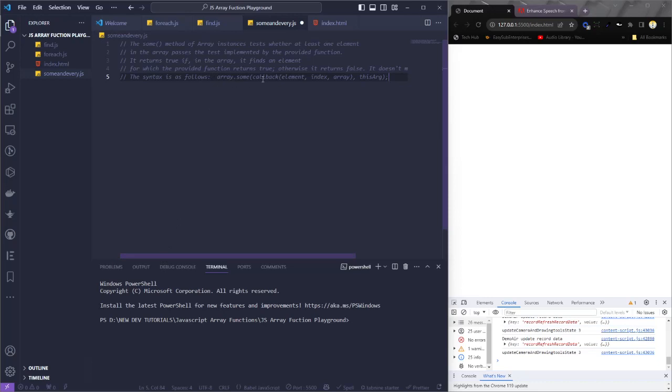You can see array.some, and then we pass in the callback function which receives the element, index, and array, and thisArg, but thisArg is an optional parameter that can be passed or ignored. So basically, the some method in JavaScript is a method that tests if at least one of the items in the array passes the test that you specify in the callback function.